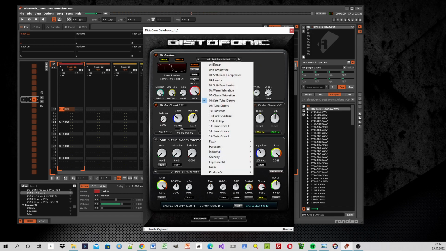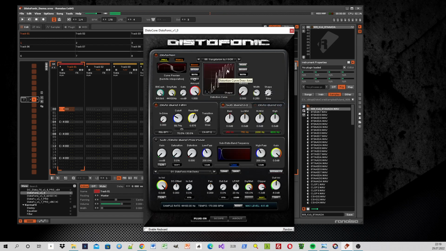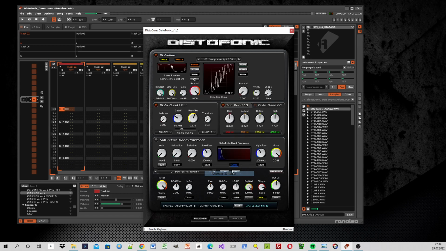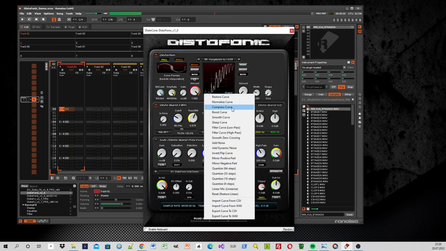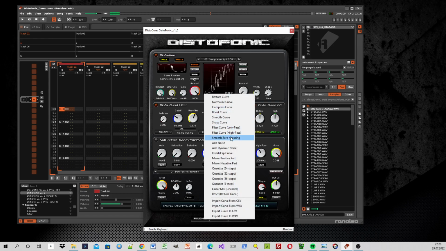You can choose different distortion shapes. We got 79 distortion shapes to choose from. Let's take the gangsterism. Using a context menu, you can apply different functions to the distortion shape. For example, quantization, revert the curve if you don't like the function, apply low pass filtering, apply smooth zero crossing.